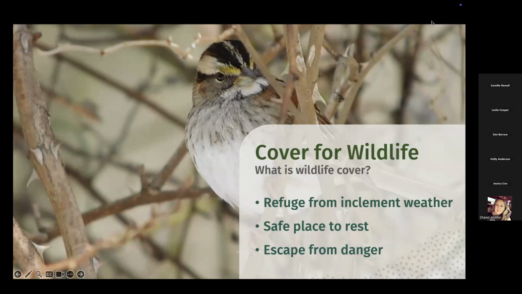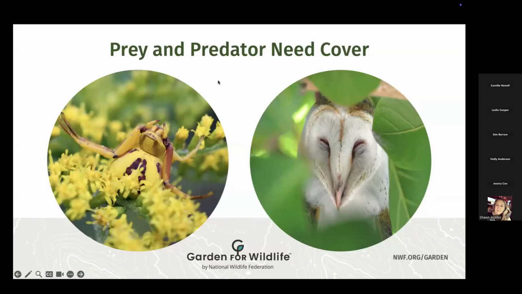And of course, escape from danger for wildlife, that's potentially predators, or if you're near a road or a street, that cover could provide a safe refuge from traffic, things like that. I think it's also important to note that prey and predator both need cover. So when we provide native plants, we attract a lot of wildlife, but we also attract predators, and those predators need habitat too. So, I think it's important to remember that cover is also good for the entire food web, not just for our herbivores and pollinators.